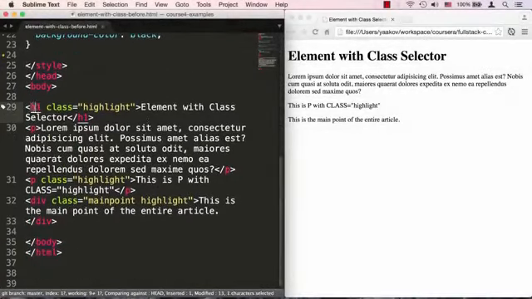We have an h1 tag whose class is highlight. We have a couple of paragraph tags. One is just a regular paragraph tag, and another one has a class highlight applied to it, and we have a div tag that actually has two classes applied to it, called main point and highlight. Notice the way you apply multiple classes to an element is just by listing them in the class attribute with a space between them.